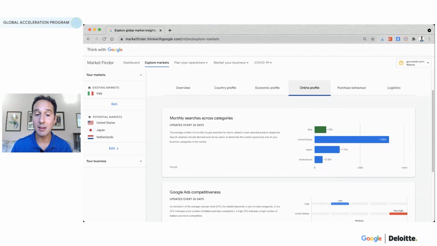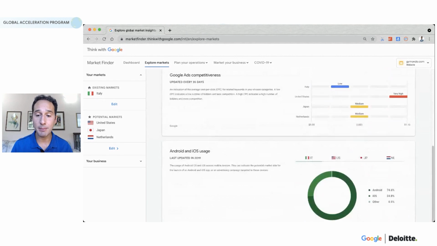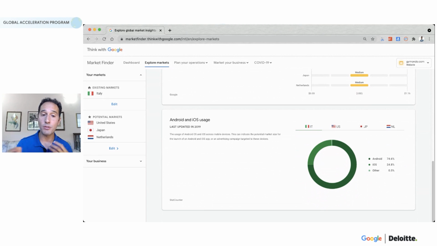Online profile metrics. For example, the usage of Android versus iOS. You may know that Android is pretty much used across countries, and in most of the cases, probably Japan, if I remember right. Yes, Japan indeed has more iOS usage than Android, but in most of the markets, Android is probably ranking first. So you may want to take that into account if you, for example, want to develop an app and to do some advertising for that.